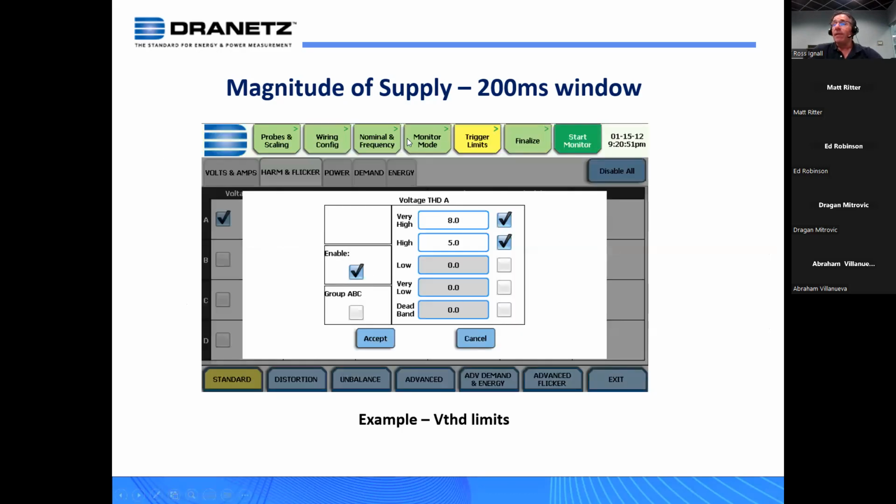So how do you set up anything that's based upon the magnitude of supply? Typically that's THD, VTHD, ITHD. Well, usually that's just a high limit, and you can ignore the very high limit here. So the Dran-X meters, for these types of what we call journal events, have high and low limits and very high and very low limits. So consider this kind of a yellow area if you're going to use all 4 of them.